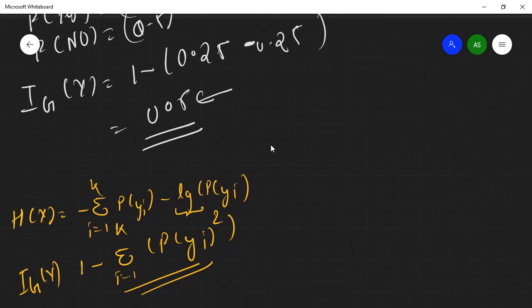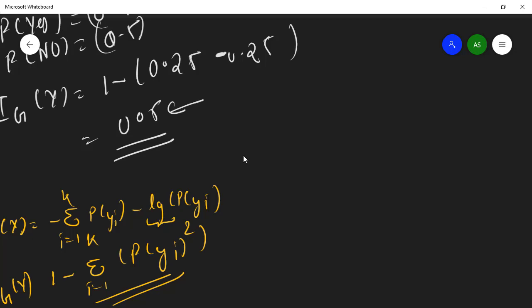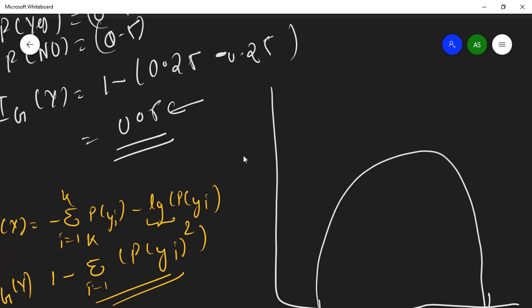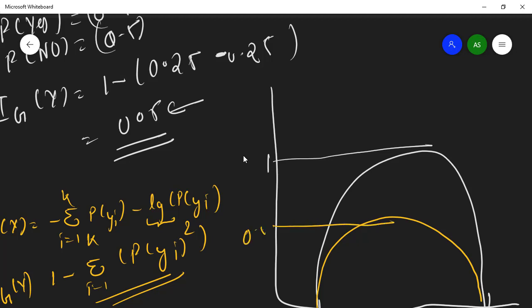So let me make you familiar with the diagram. So here is the diagram. Let me make it first for entropy. So here we have 0, here we have 1. This is for entropy, where your maximum is 1, and for Gini impurity something will differ, but the maximum is 0.5. The yellow one is Gini impurity and the white one is entropy.